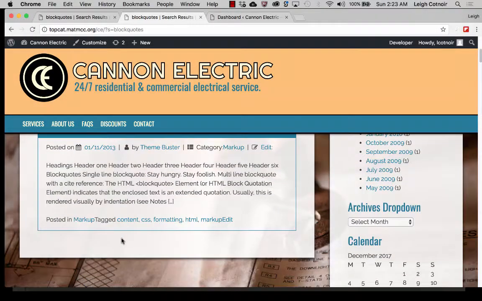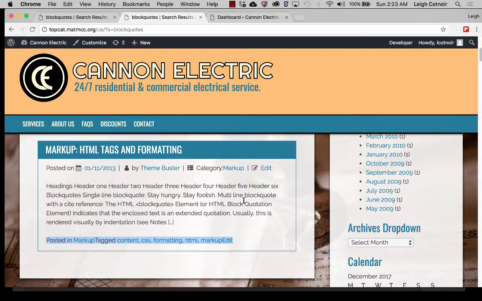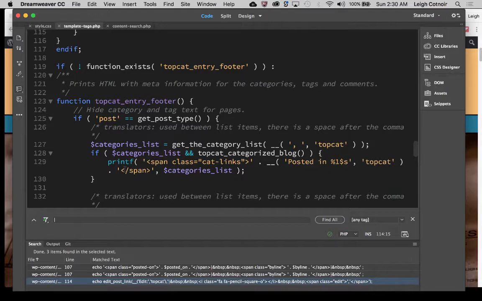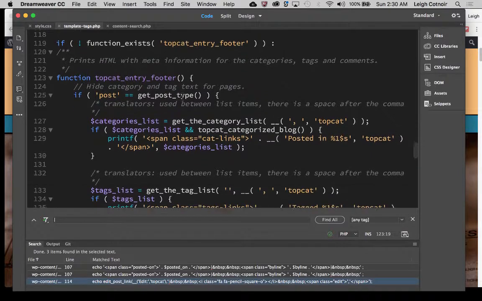And the other thing you can do is, whenever you've got the stuff down in the footer, you've got some similar things that you need to take care of. So we can go and take care of that as well. So I jump back over to that template-tags page, and they're around, in my case at this point, around line 123. What you're looking for is the function called topcat_entry_footer. And you're going to make some changes.